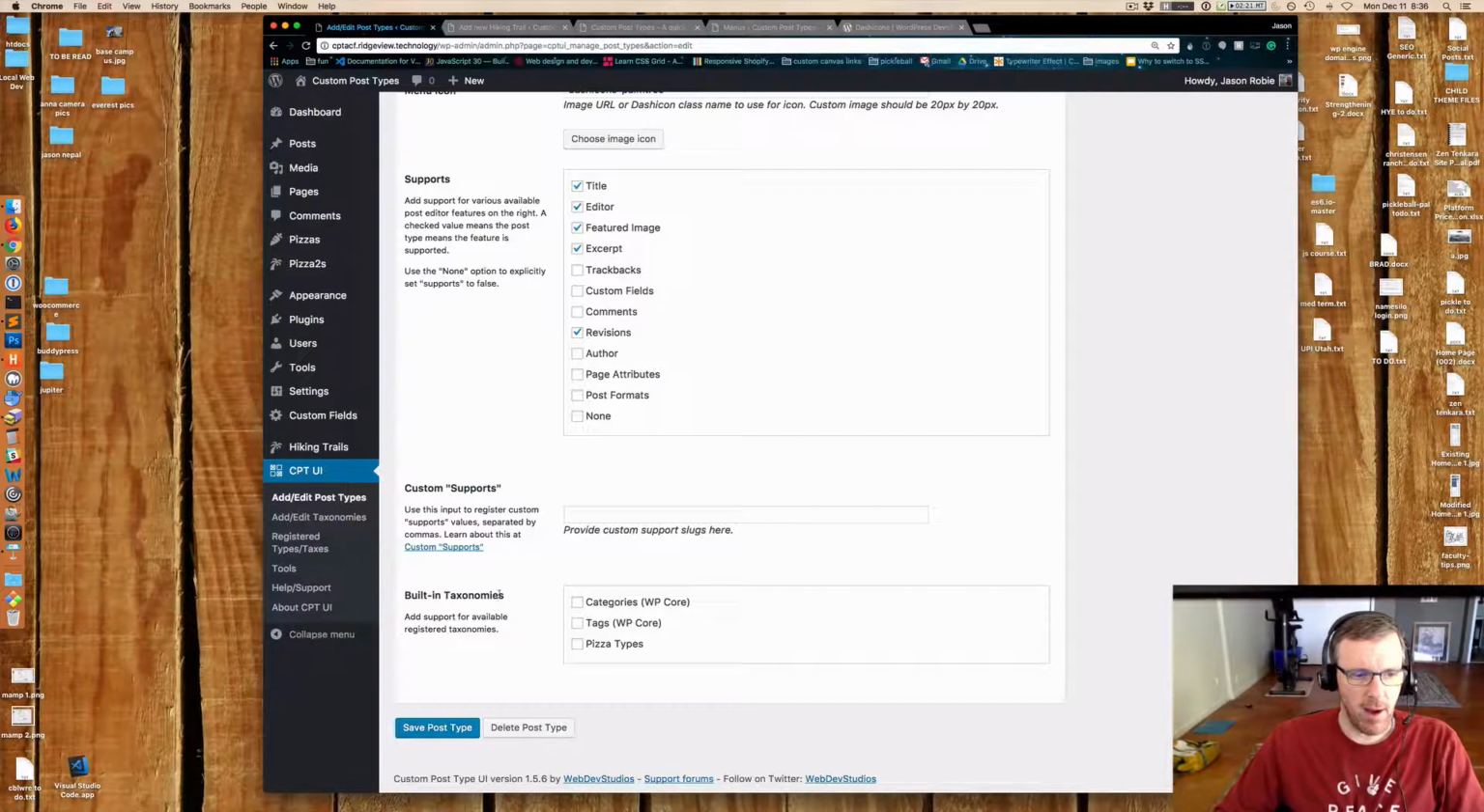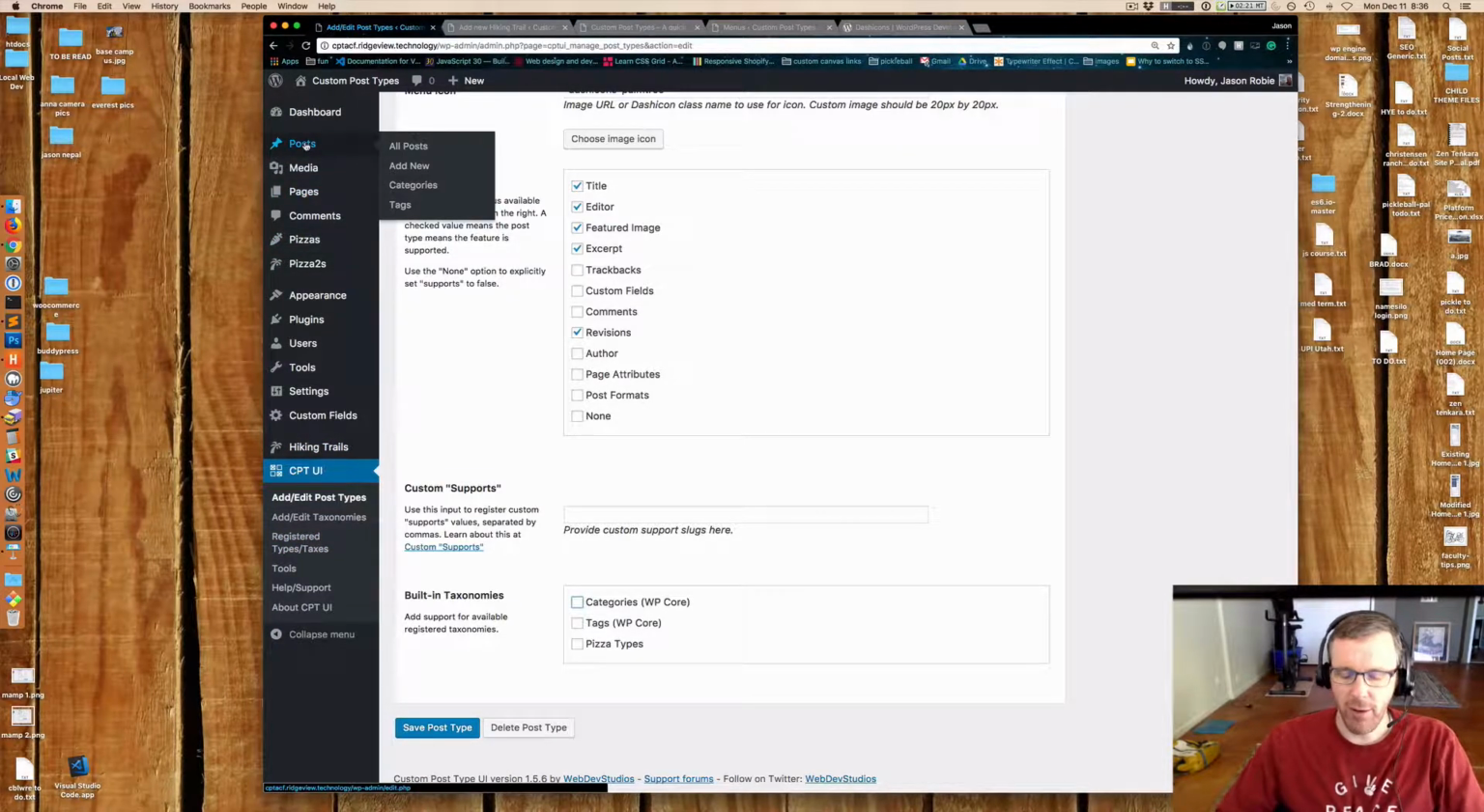You can see that we can use the built-in taxonomy. So we could use the categories or the tags, which tell you right here they're with WP Core. And then pizza types is mine that I created previously. So the reason that we're creating a custom post type of hiking trails or pizzas is because we have a blog. If you remember from that first video, we have a blog about our travels. So we're going to Fort Collins or Boulder or Lincoln, New Hampshire, or wherever we're going. And the categories of that blog are going to be specific to travel.